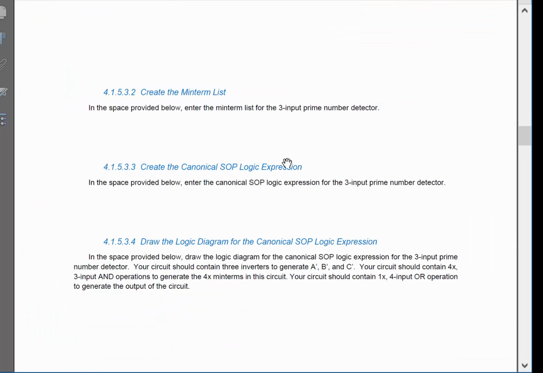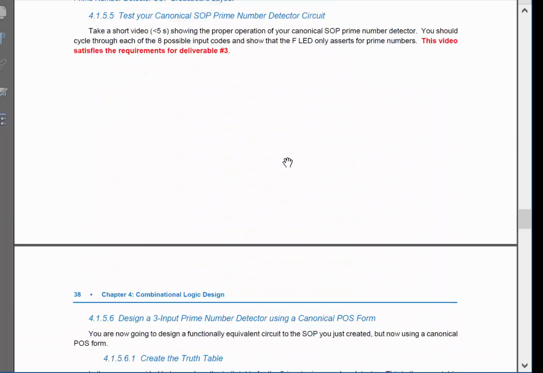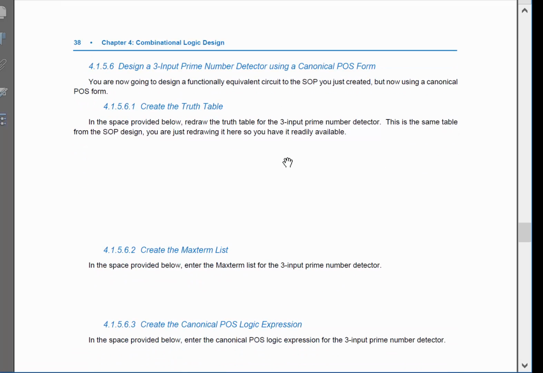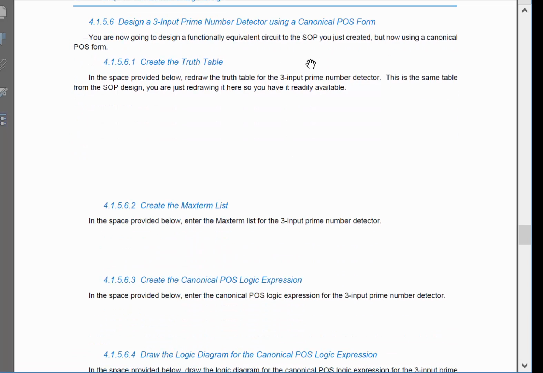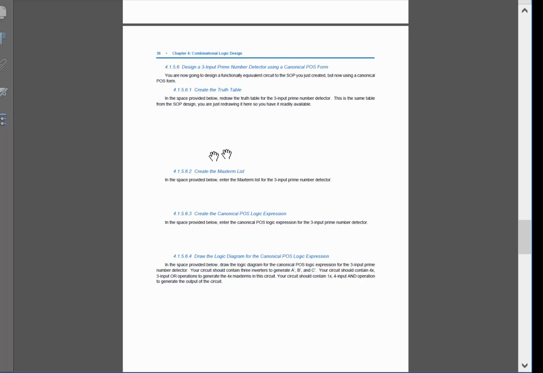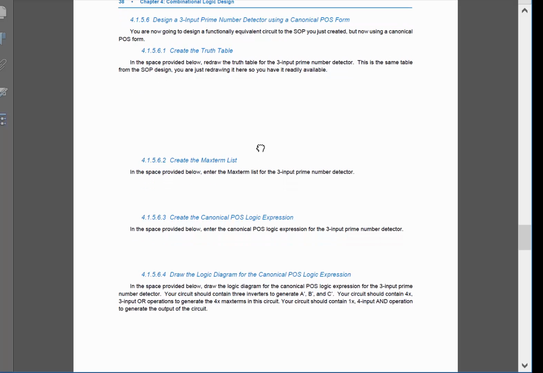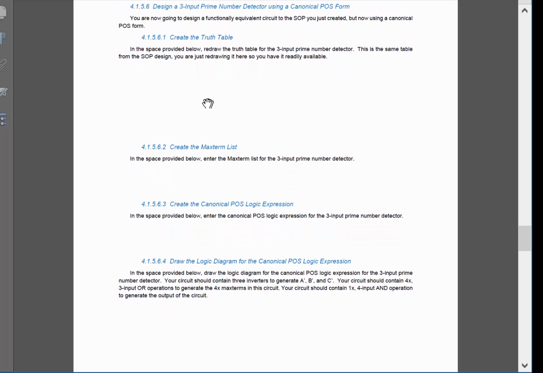Now you're ready to build an exact duplicate circuit, but using a product of sums form. Remember, a product of sums form is just an alternate way to build a circuit. So you start with a truth table. I give you another piece of paper, and I want you to print it out and write right on it. Create the truth table. You already did the truth table. It's just to put it on this piece of paper, so that's a clean start.